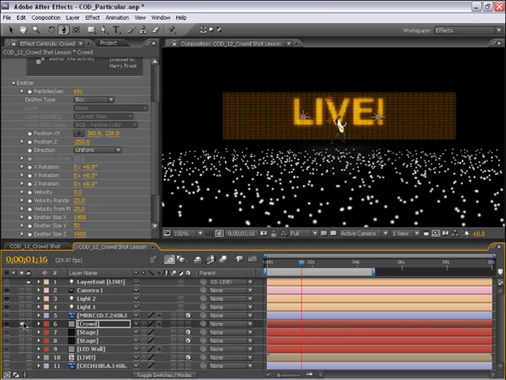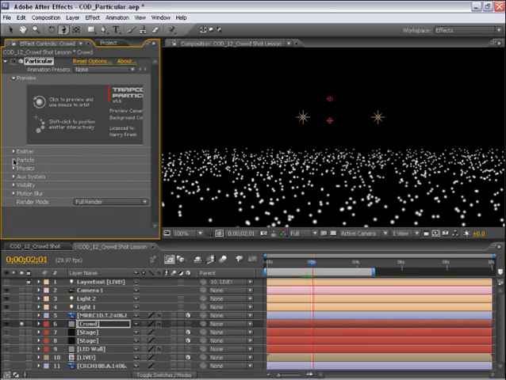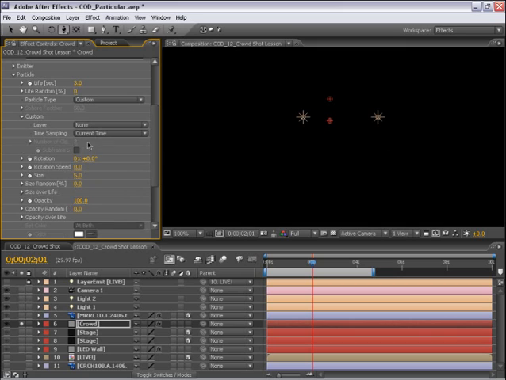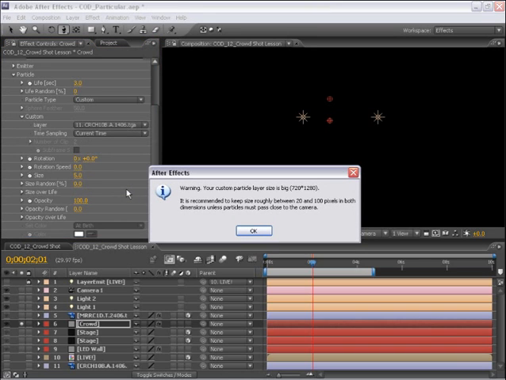I'll solo this layer again and go into my particle settings and set the particle type to custom. And in the layer here, I'll select the layer, this target file right here.